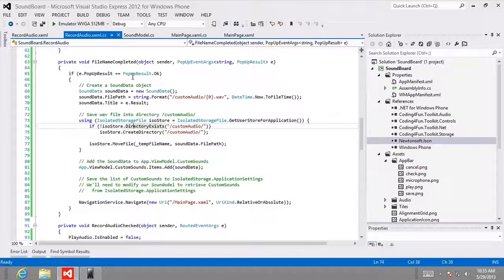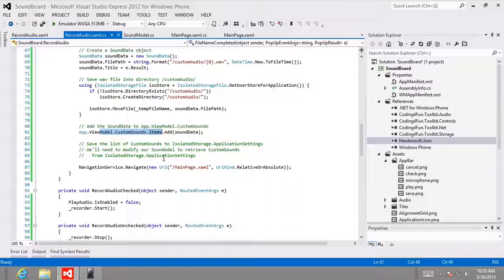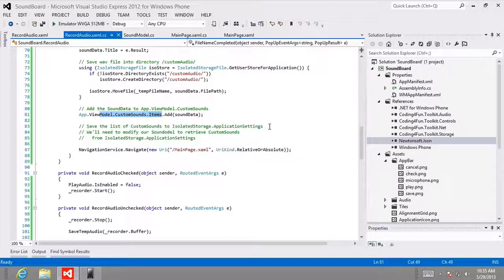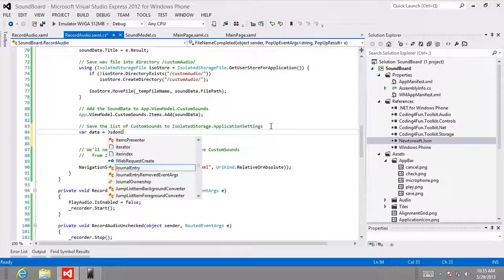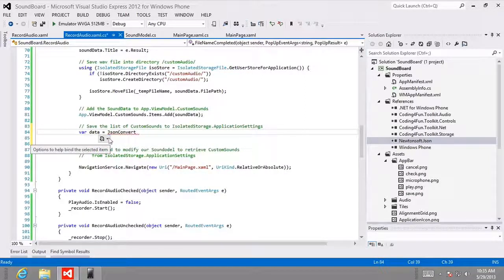So back here in this file name completed method event handler, what we want to do is convert the custom sounds items to JSON and then store it to disk. So we're going to use the newtonsoft.json.json convert class to perform the conversion. So let's go here and start with var data equals JSON convert. All right, and let's go ahead and hover over and select using newtonsoft.json. Great.